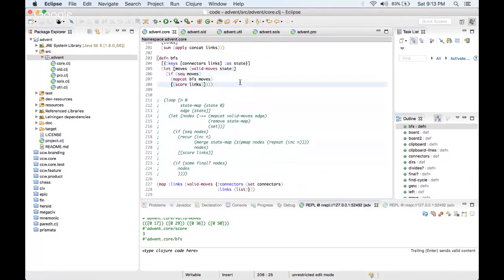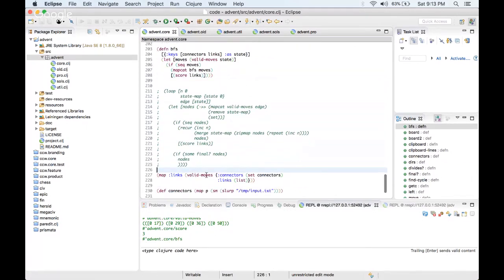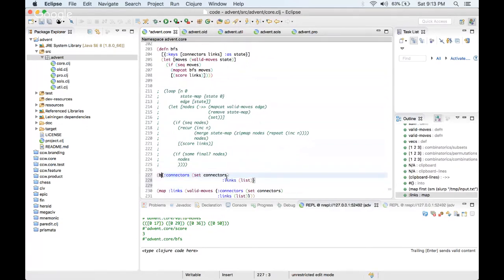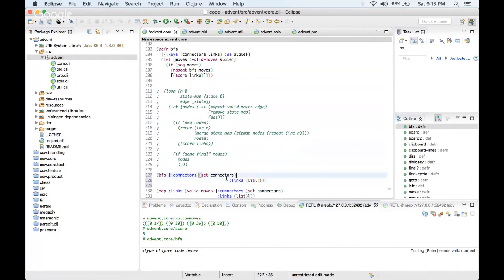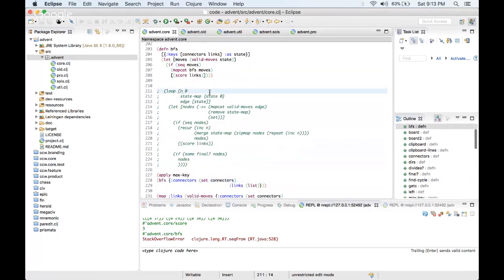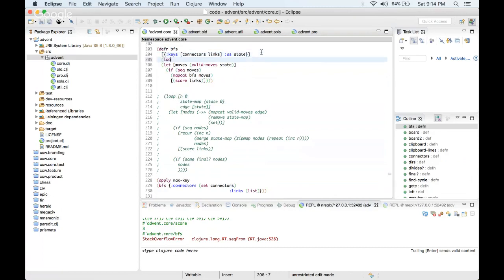Okay, so it's not really BFS anymore, but let's try taking a starting state, calling BFS on it, and then apply max key to the things that come out. Stack Overflow. All right. I believe it. All right. So can we change this to something iterative? Probably.